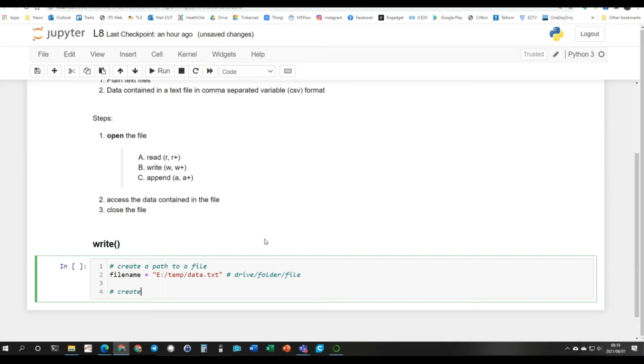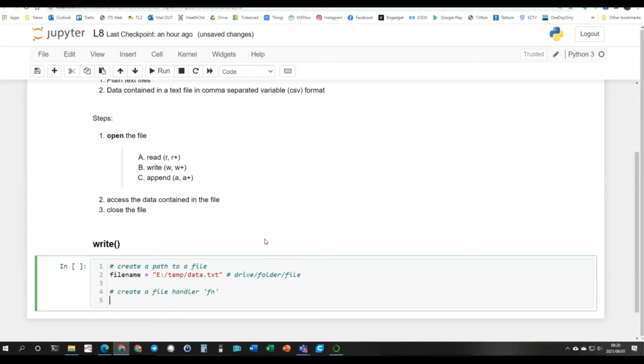Once you've created the file name, we are then going to create a file handler. A file handler is basically a container pointing to what we want to work in. And I'm going to create a file handler simply called fn. We'll see how to do this now. We type fn equals, and then we specify open. We are going to open that file there. So we specify that file name, and then I'm going to open it in write mode.